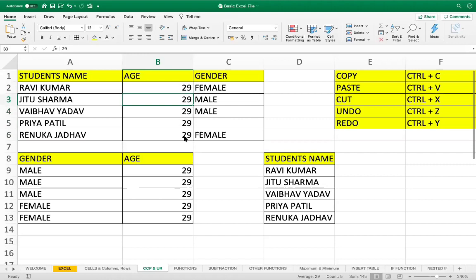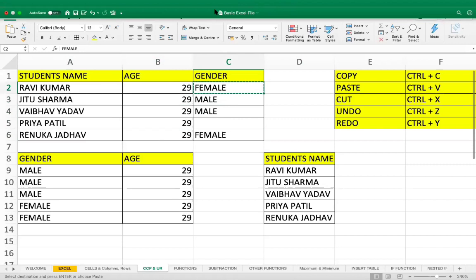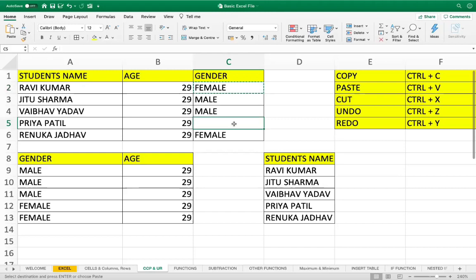Similarly, to cut particular data, suppose in front of Ravi Kumar the gender is written as female, which is incorrect. I need to cut this and paste it in front of Priya Patil. One way of doing it is selecting this cell, going to Home and using Cut, the scissor icon. Once I press the scissor icon, you can see a blinking line appearing, so this data has been selected. Now I want to paste it over here. I'll go to the destination and simply say Paste.